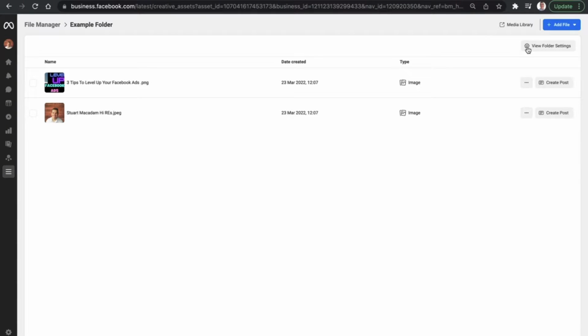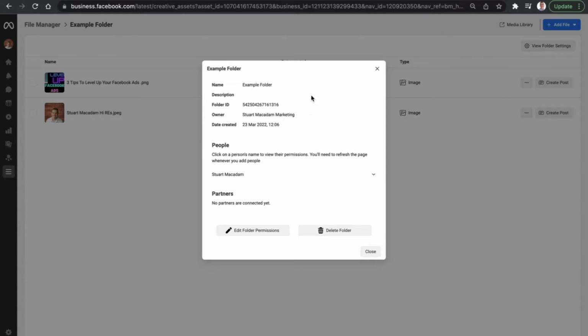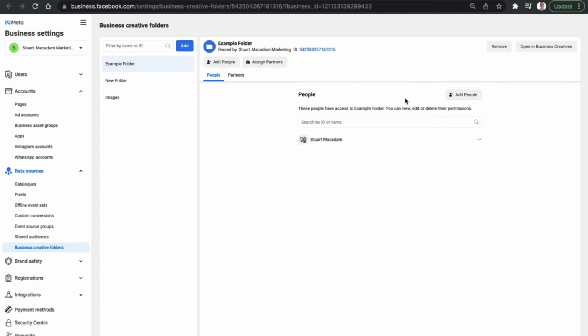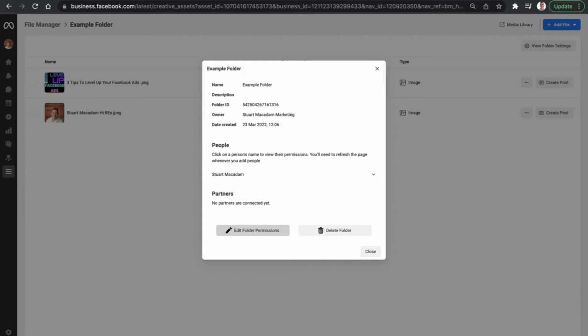To look at the folder settings, just click on the gear button here. This will then allow you to have a look at the folder permissions, and it will take you into the business settings where you can allocate who has got permission to view the folders.